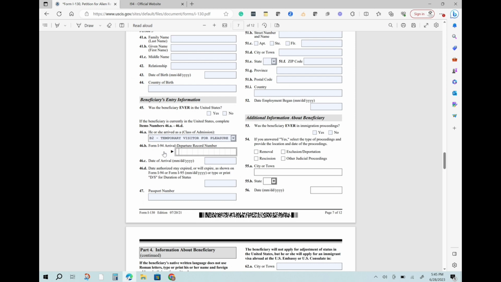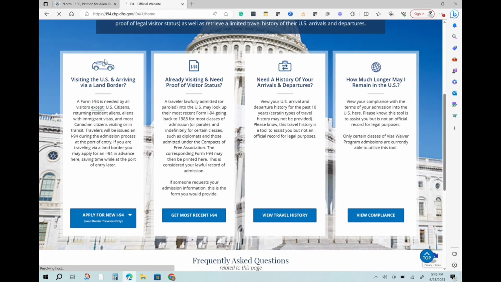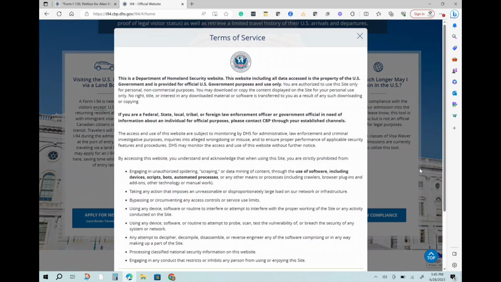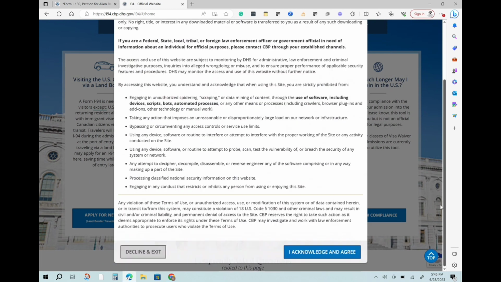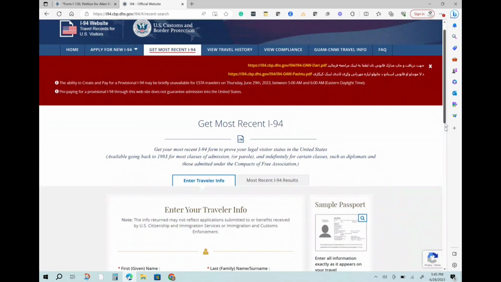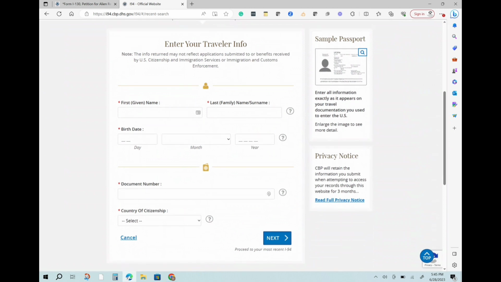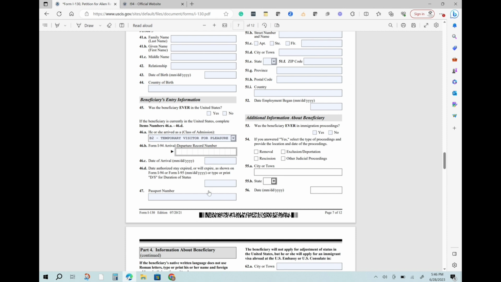So again, what you would do is, where it says I-94, you're going to get your passport. You're going to go to this website from the Customs and Border Patrol. You're going to click on Get Most Recent I-94, read the disclaimer, click Acknowledge and Agree, enter in your information here. And once you click Next, it's going to tell you what your I-94 arrival departure number is, and also the expiration date, or the date that you're supposed to leave the U.S. So make sure that you fill out all this information.